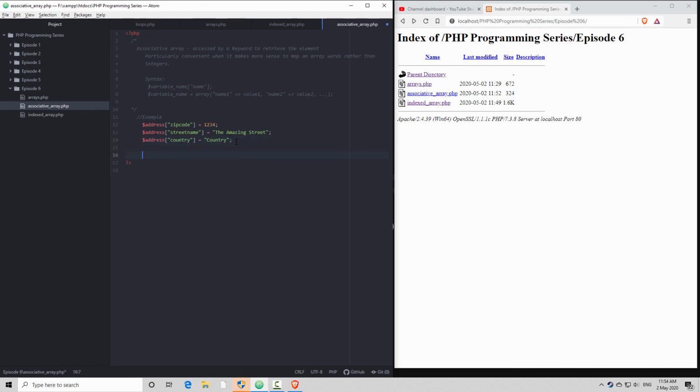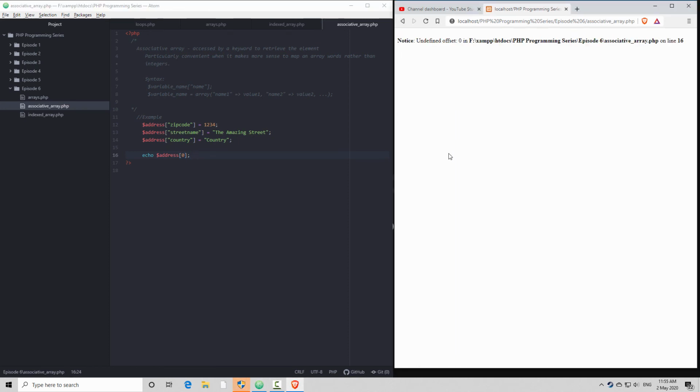So wait, that's another example. Now if you're going to echo the address with an index value, what will happen? Boom. Undefined offset 0. The reason is that there is no 0 index there. You have that name, you have that associative array. So if you echo the blank also, you get cannot use square brackets for reading. Now if you are seeing this error again, that is for multiple values.